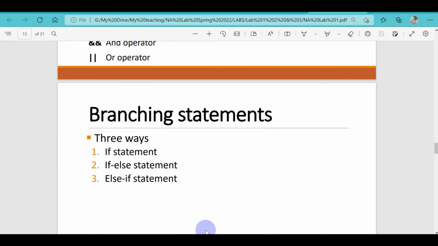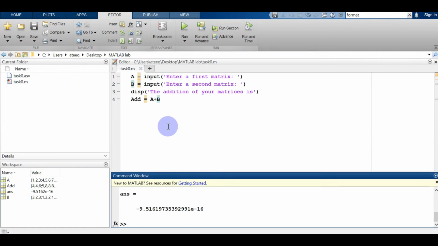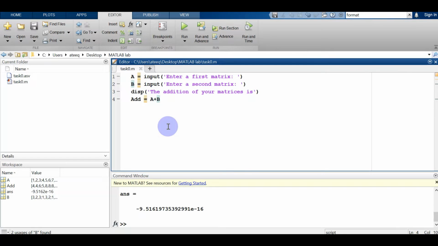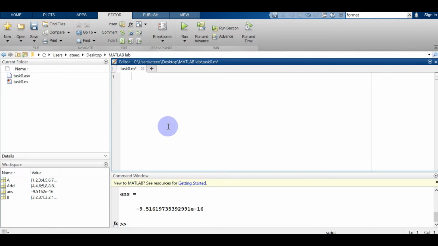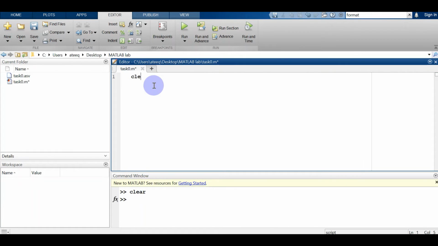For if-else statements, it is recommended to type them in an editor window, of course, and I'm removing everything from here, clearing all. It is recommended to use clear all and clc commands at the top of every code that you type in the editor window. So whenever you run this code, if there is something in the command window or in the workspace, it should clear it all and then run your code.